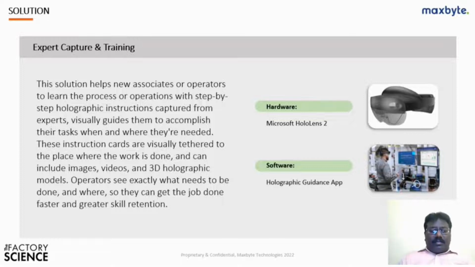And another solution, which is the on-prem solution we also have, we call it the holographic guidance application, which is our own developed product. This solution helps new associates or any operator to learn a new process or procedure with step-by-step holographic guidance, which is already captured. They can see it, hear it, and read it, and get the holographic guidance. For each and every step of the task, how it has to be done, they will get the assistance. Then they can complete it accordingly, so that first time right can be achieved.